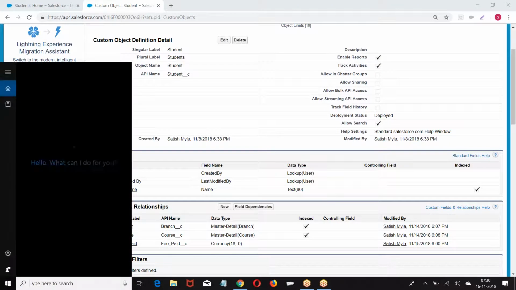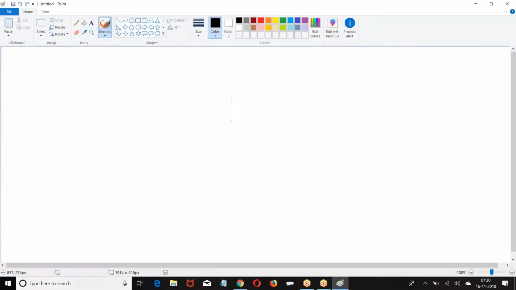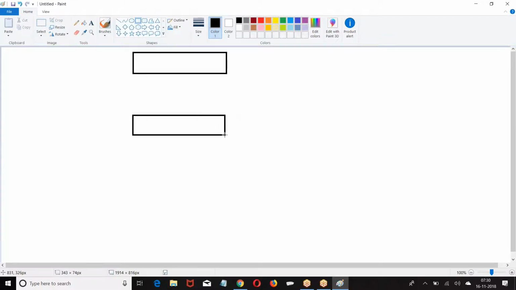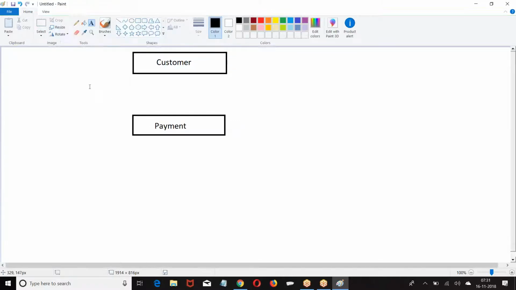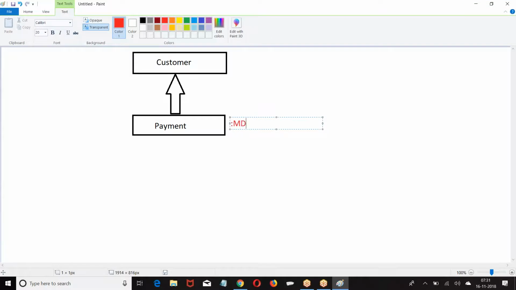I'll clarify this query first, then I'll go back. So I have object 1, object 2. Correct me if I'm wrong, right? What I understood from you. This is what you have created. You have created a master detail field on the payment object, right? Right, boss? This is what you have created.